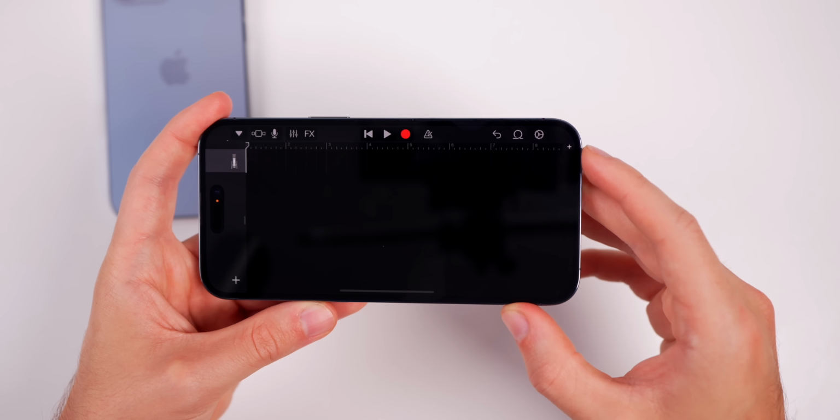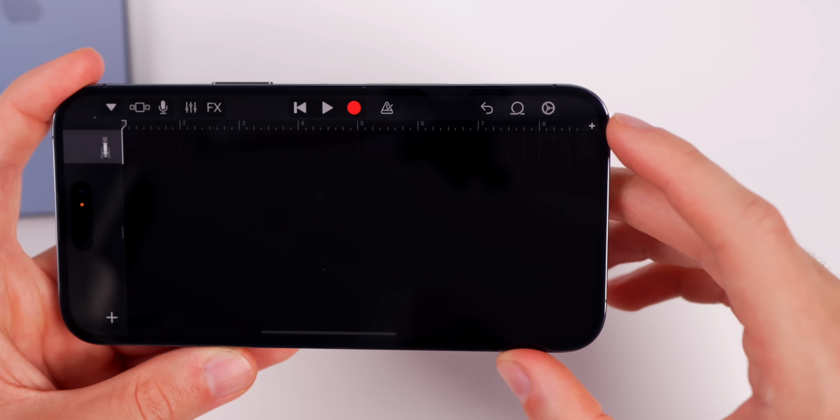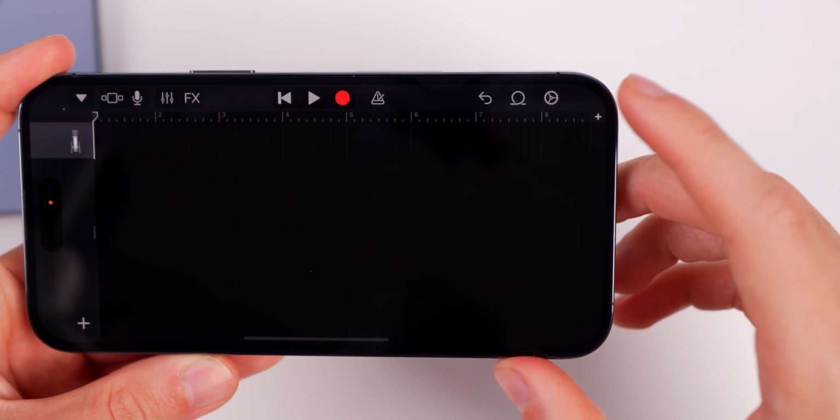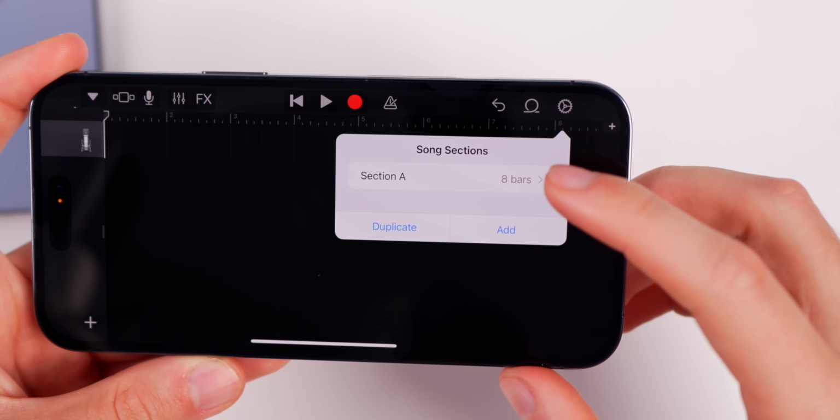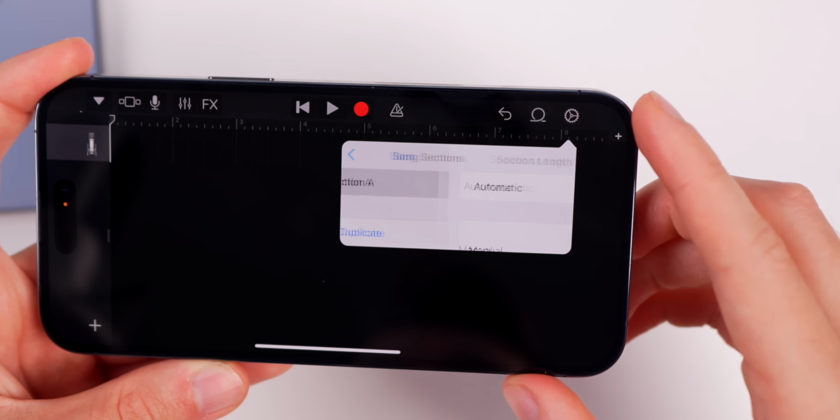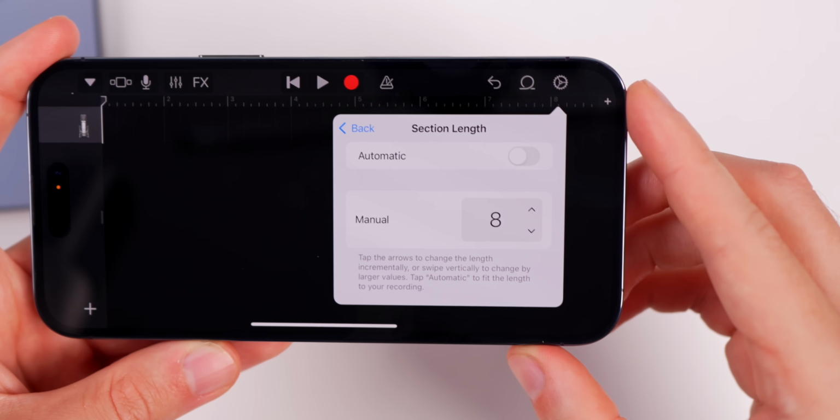Once we have a fresh timeline, we're going to go up to the top right-hand corner and tap on the little plus icon. This is going to open up the sections. We have section A, and it's set by default at 8 bars.